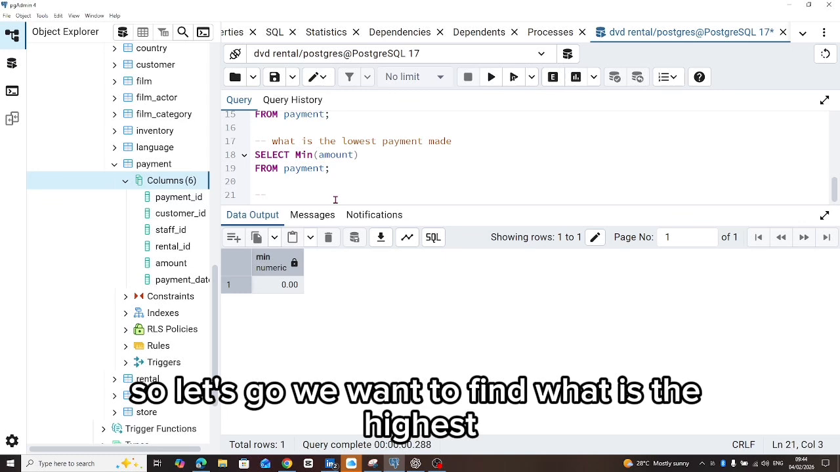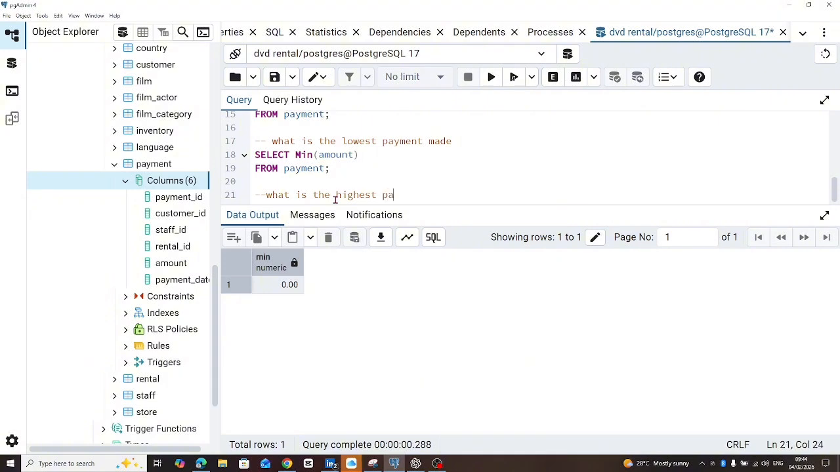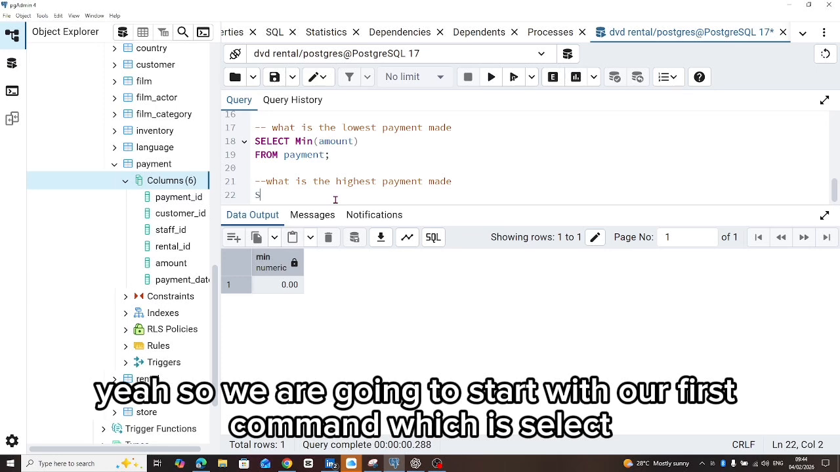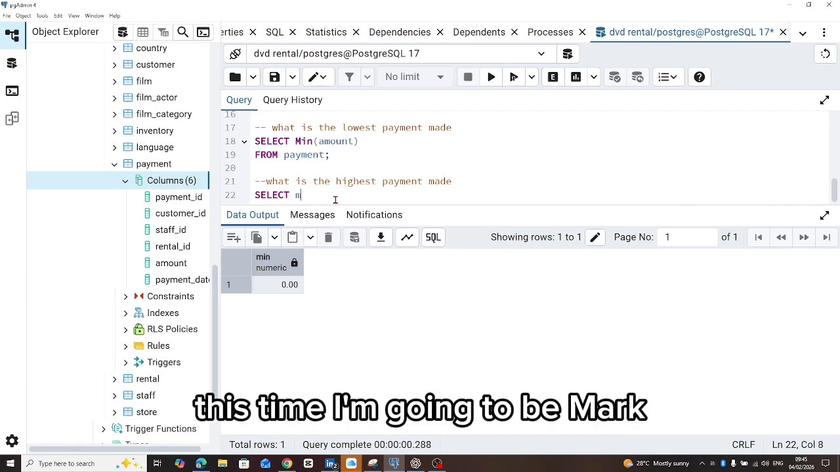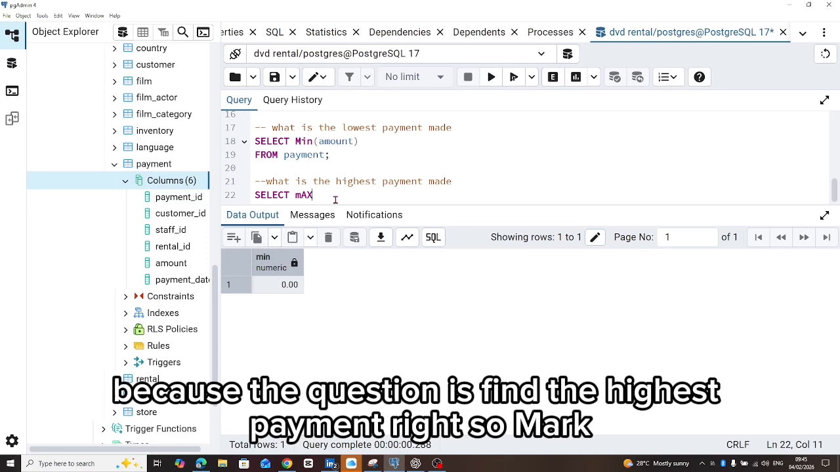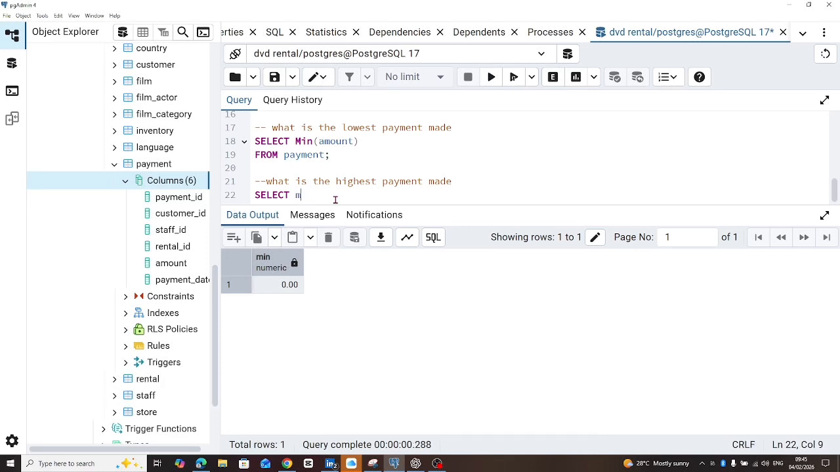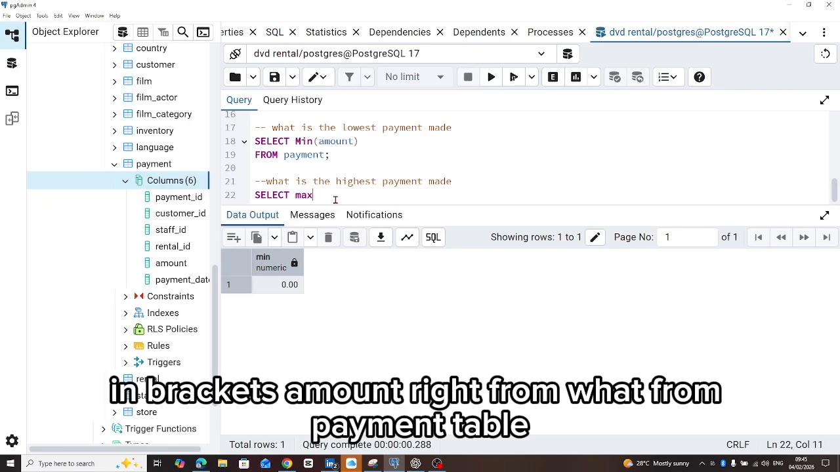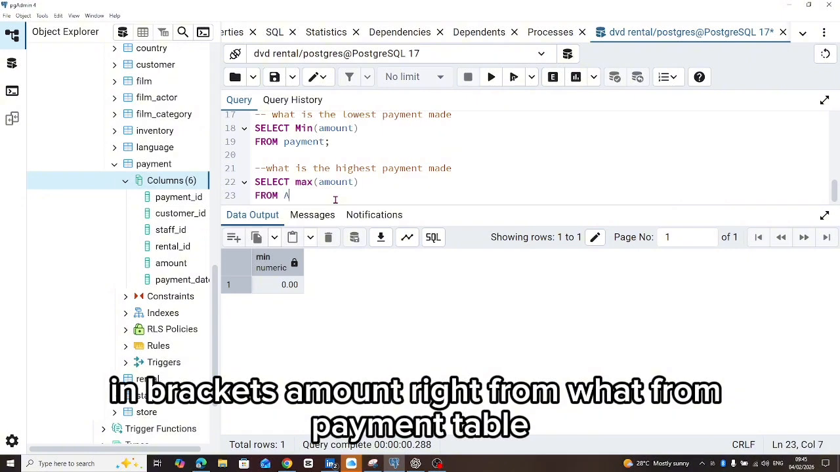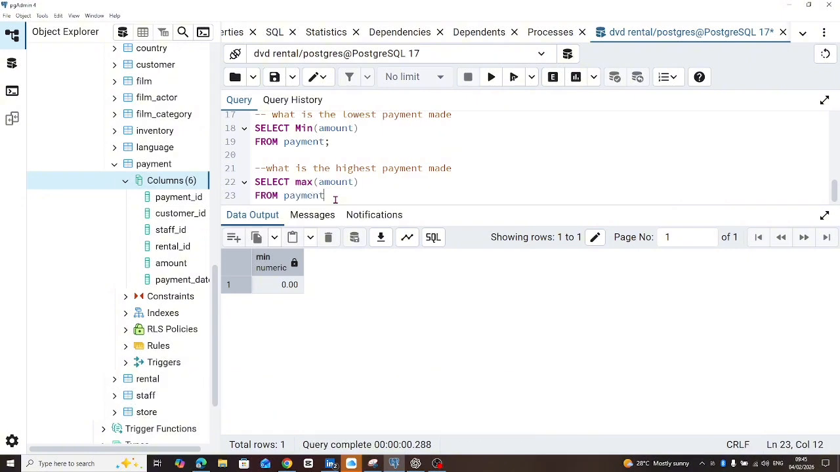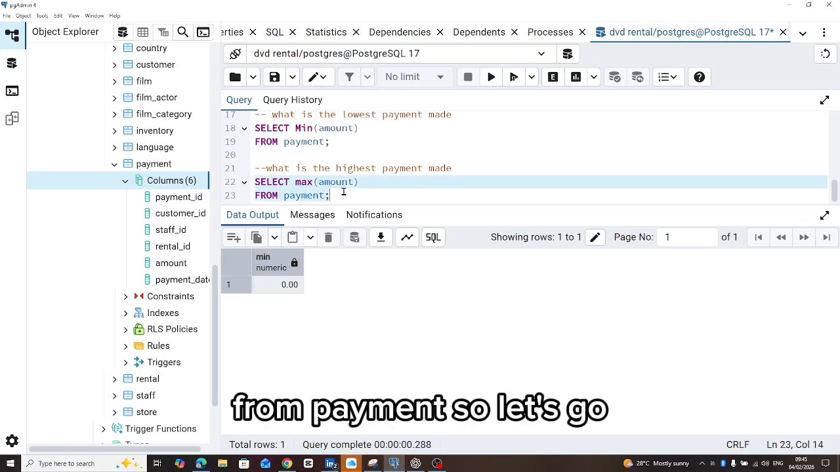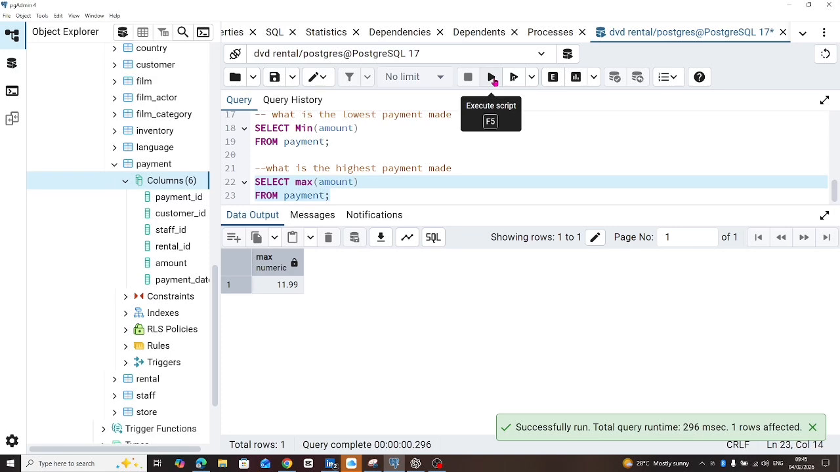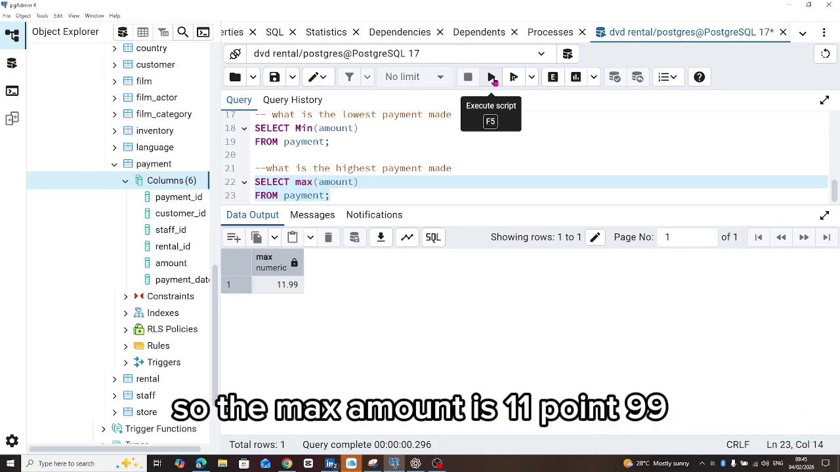So let's go. We want to find the highest payment made. We are going to start with our first command, which is select. This time I'm going to use max because the question is to find the highest payment made, right? So max in brackets amount, right? From what? From payment table. From payment. So let's go. So the max amount is 11.99.